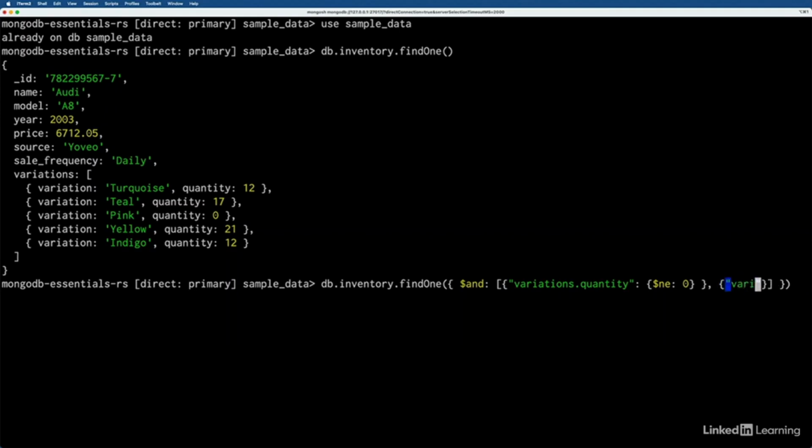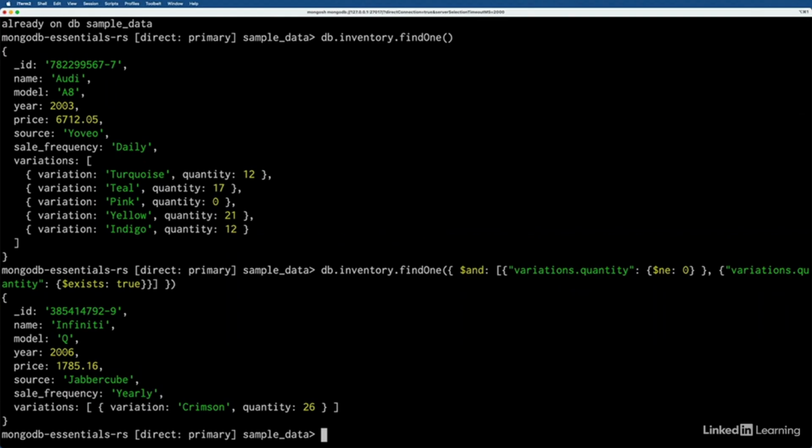So I'll add variations.quantity, and in this case, it has to exist. We can check that with the $exists operator, and it should exist, so we'll say true. Okay. Now this will return a car to me where the quantity is not equal to 0 and where the quantity field exists, and we got that back. Great. Let's look at the next operator, which is the $or operator.